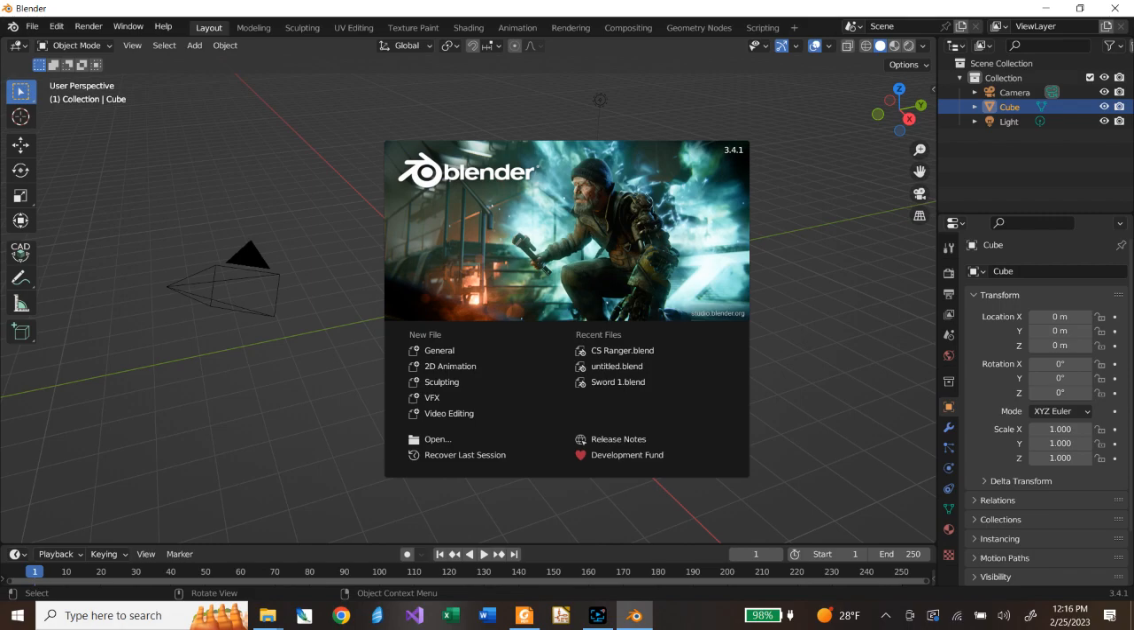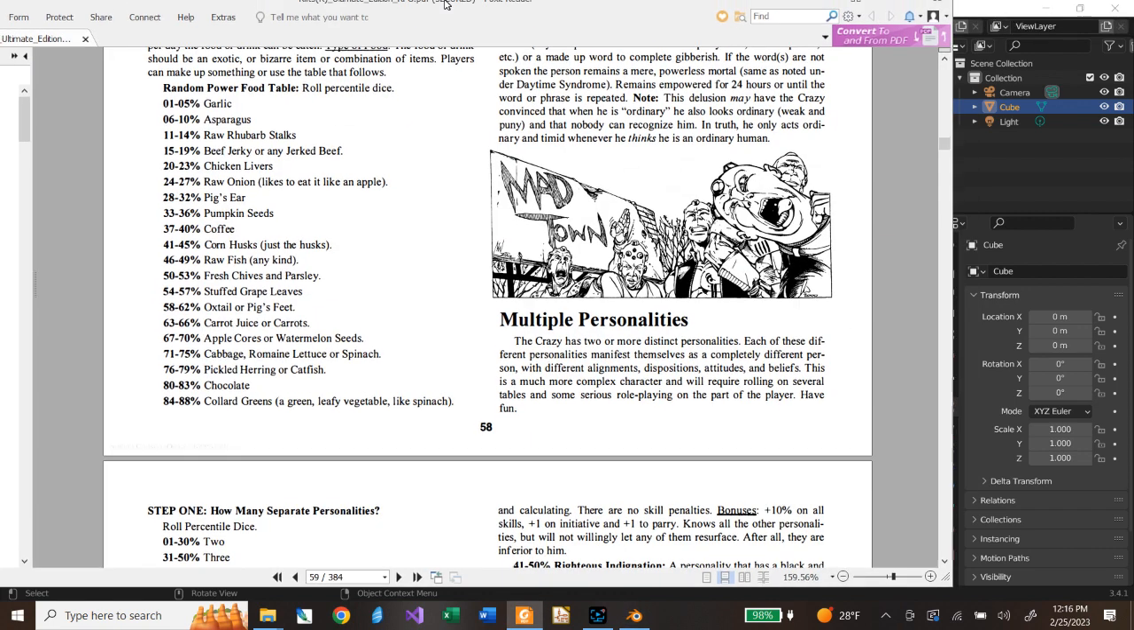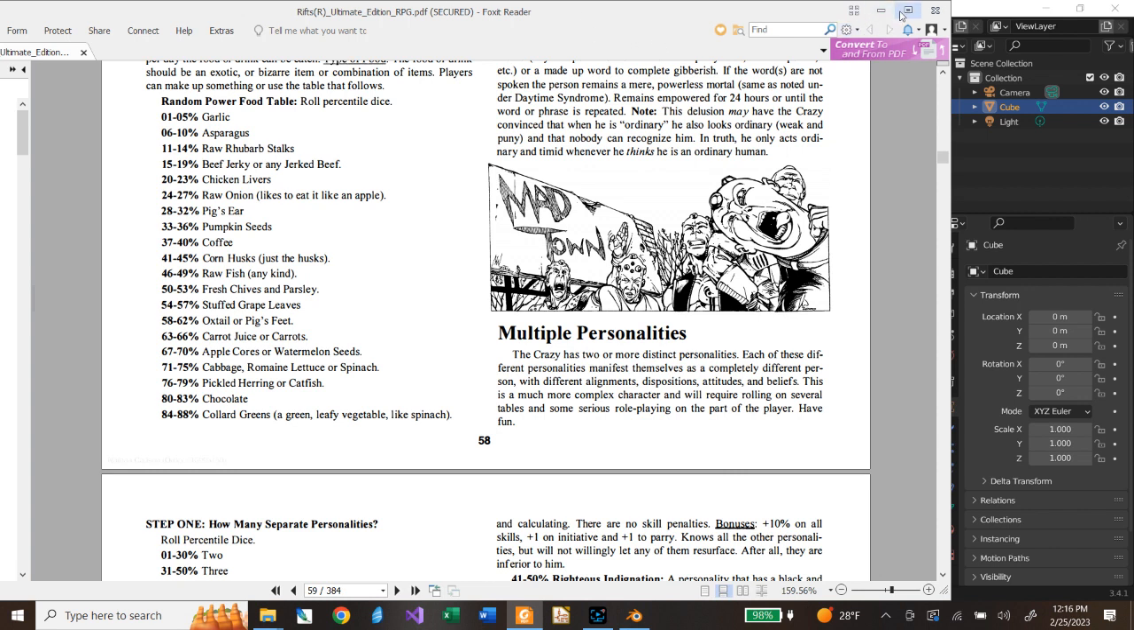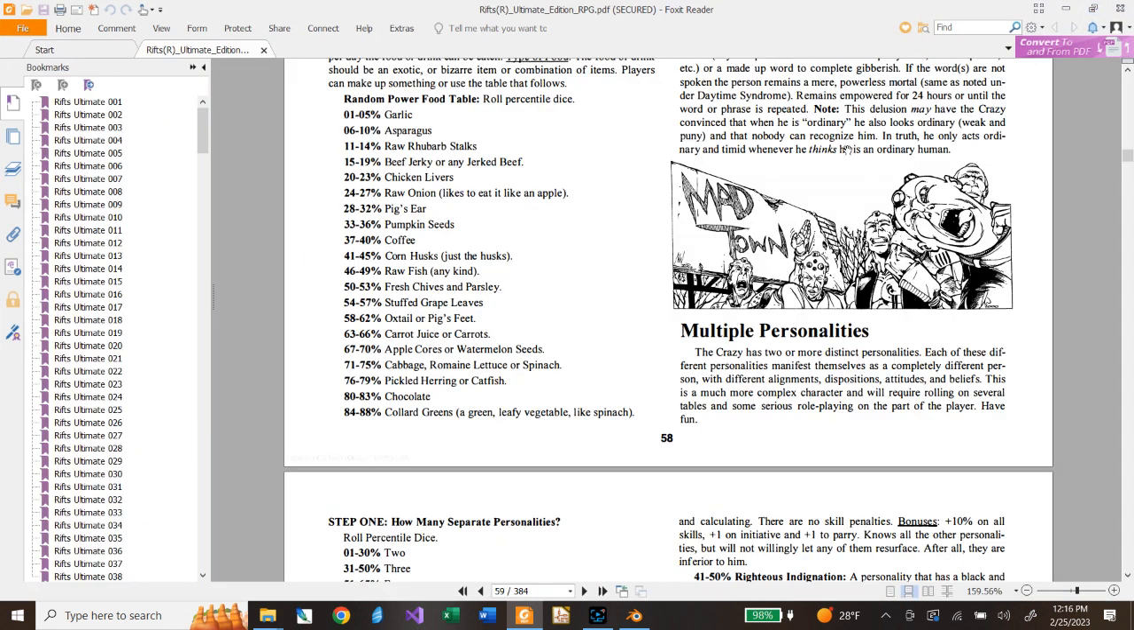Today I am going to be showing you how to make a Crazy for your miniatures for the Palladium RIFTS Crazy character. The Crazy has these mind over matter brain implants.